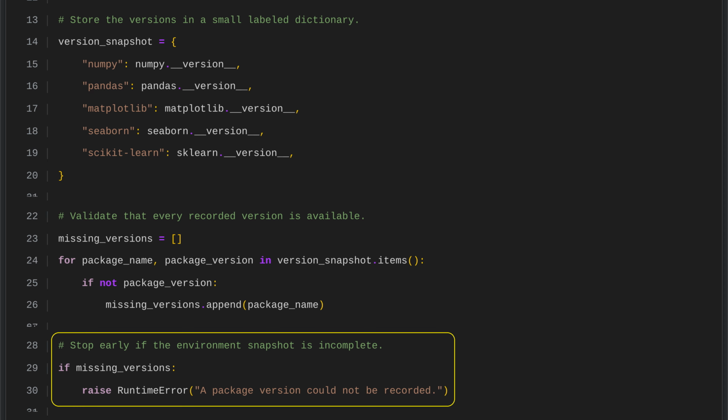The code verifies that every package version was captured before continuing. If any versions are missing, it raises a runtime error and stops execution. This prevents an incomplete environment snapshot, helping keep experiments reproducible.